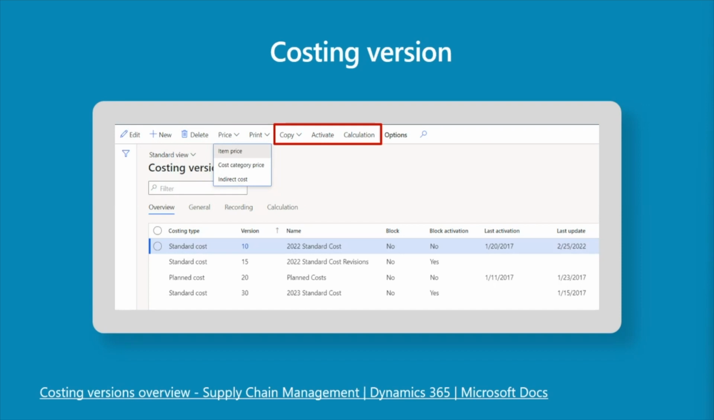We have a number of functions available to run on a costing version. We can copy all of the prices in one version to another using the copy function, which can be useful when we have simulated planned costs that we want to add to a standard cost costing version. We can run a mass costing calculation for a costing version using the calculation button and activate all pending prices in a version using the activate button.